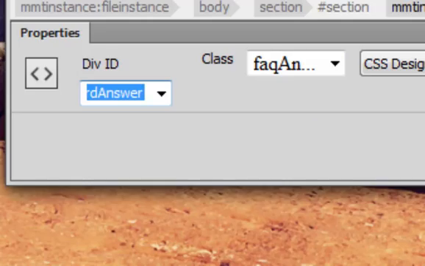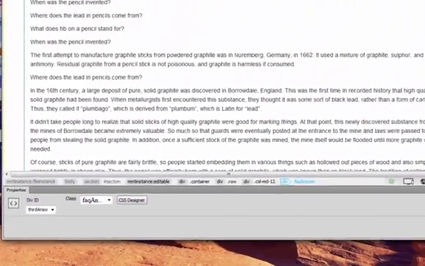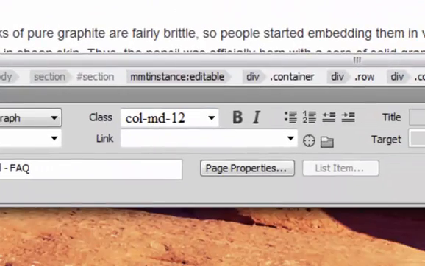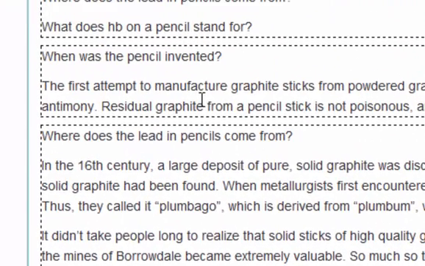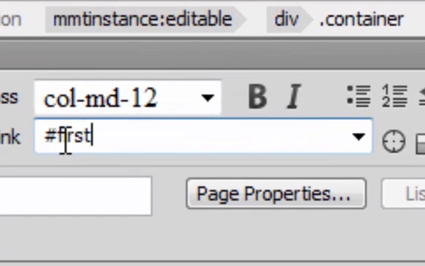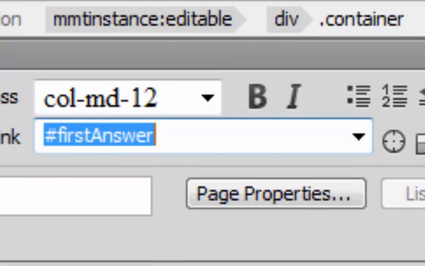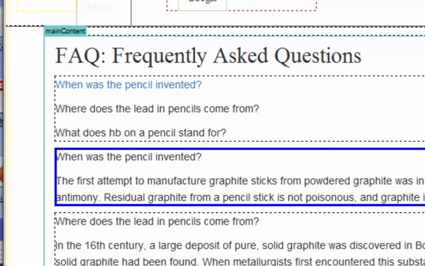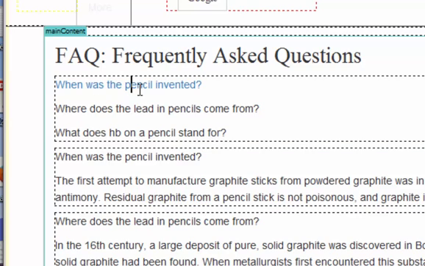So, how do we link our questions to our answers? It's pretty darn easy. I'm going to highlight my first question, when was the pencil invented? And when someone clicks on that, I want them to go straight down to the answer. So the link, I've highlighted this text. Remember, we've used this link property to link to photos, to link to websites. The link is going to be linking to this div. What's the ID of that first div that has the first answer? We're going to type in #firstAnswer, F-I-R-S-T-A-N-S-W-E-R. So this text will link to this answer. This answer has an ID of first answer, and this text now links to first answer.